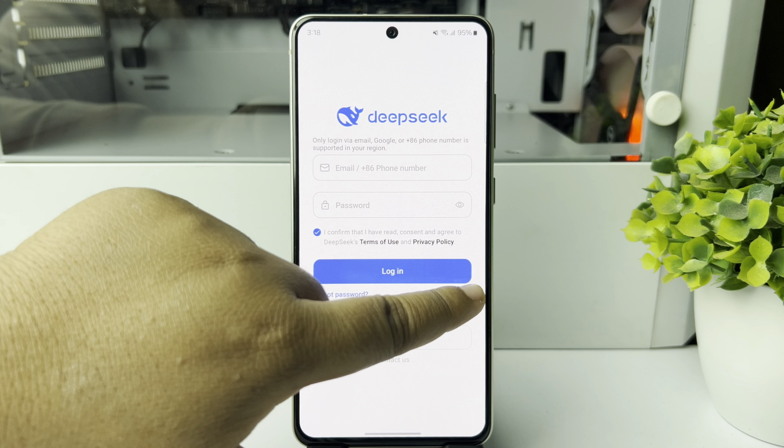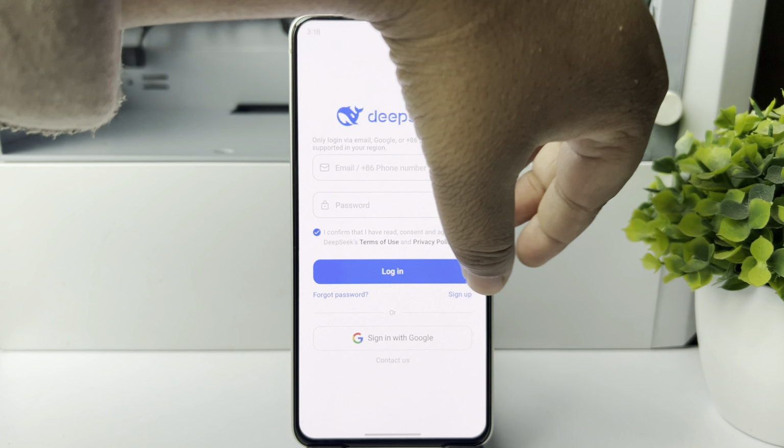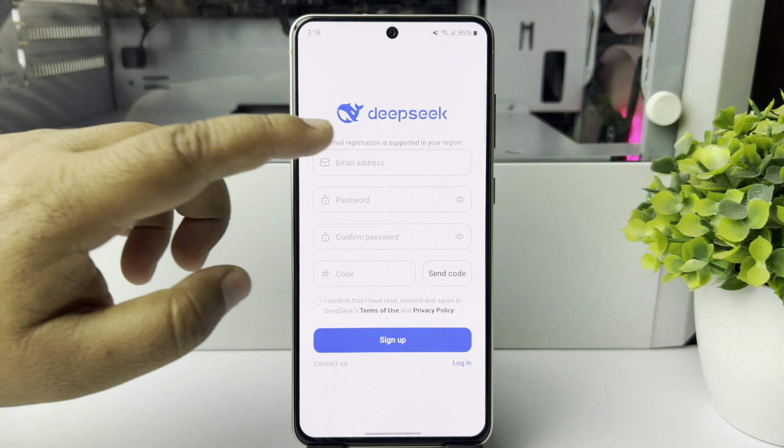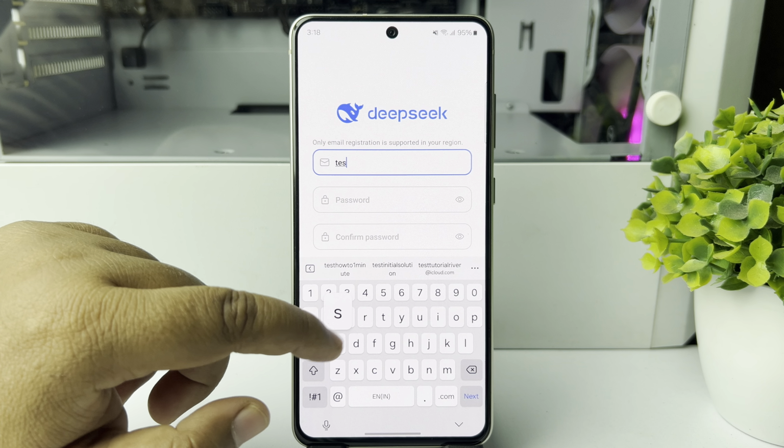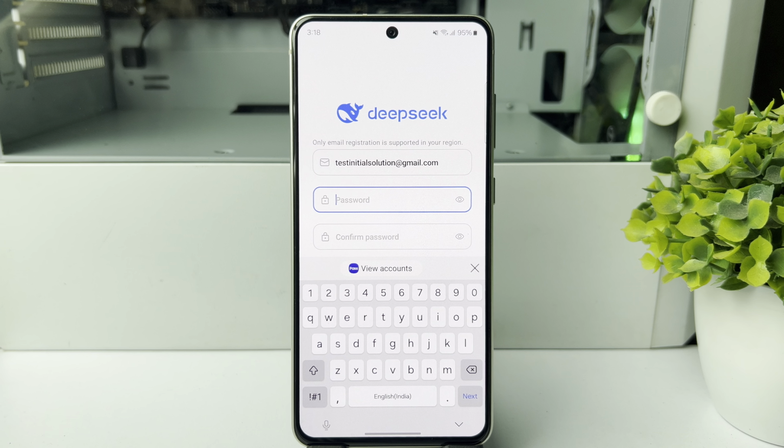Let's sign up using an email address. So I'm selecting sign up here. Now enter your email address in this field and write a strong password for your DeepSeek account.